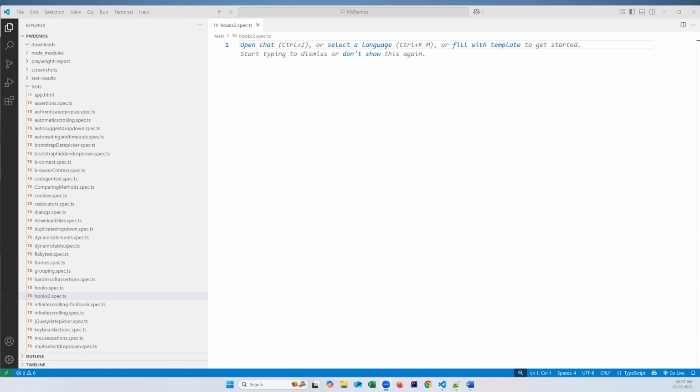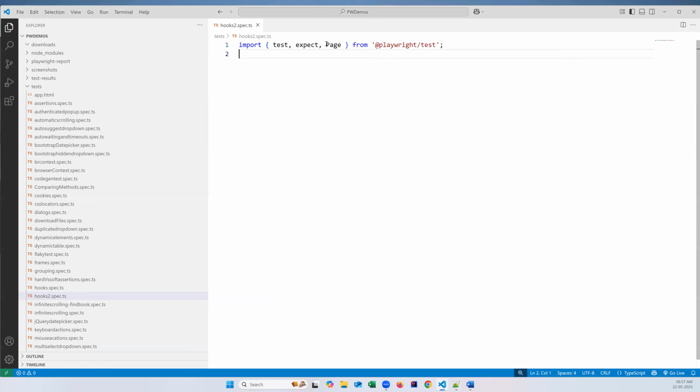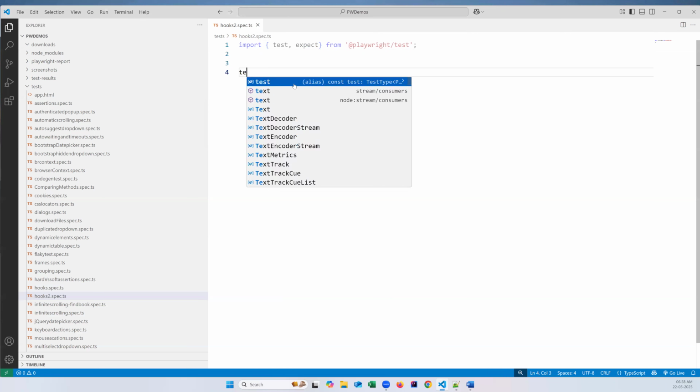And then we will try to apply the hooks concept. First, let me try to import test and expect. Now I'm going to create a few tests here. My first test is... we will add hooks later, but before that, let me start writing the tests.